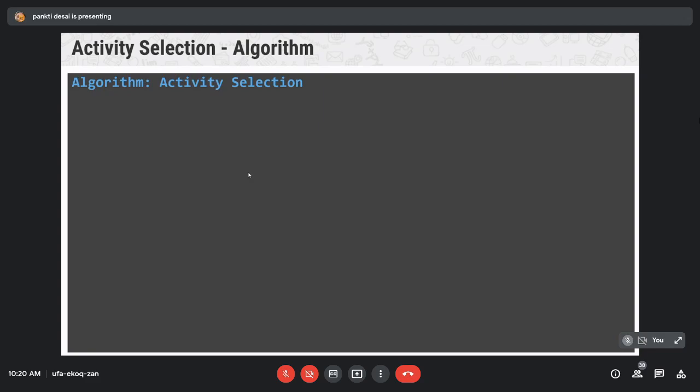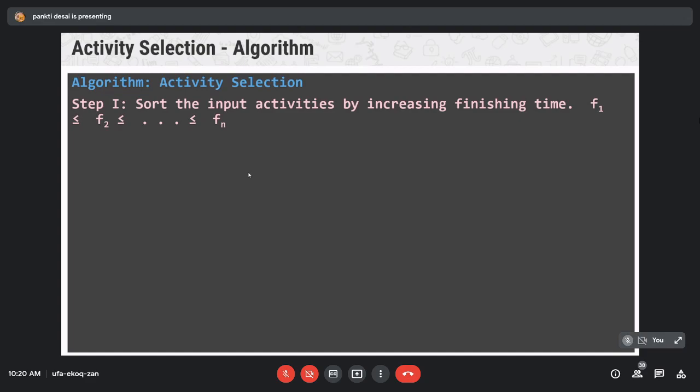Input for this algorithm is the set of starting times and finishing times. And what is the output? The set of selected activities. Now, first step: sort the input activities by increasing finishing time. It means F1 is less than or equal to F2, less than or equal to F3, up to less than or equal to Fn. Then step 2 is to call the algorithm until you get the final set of selected activities.